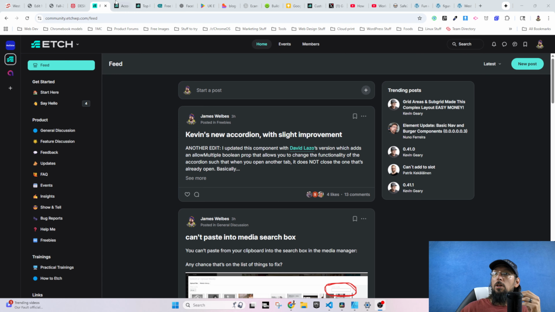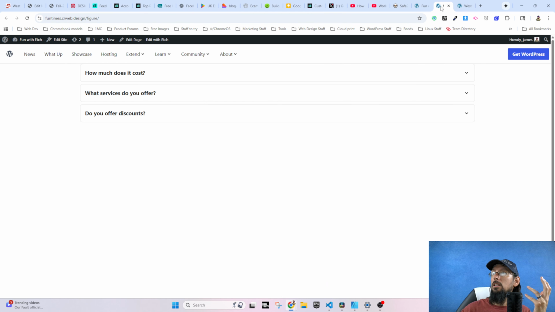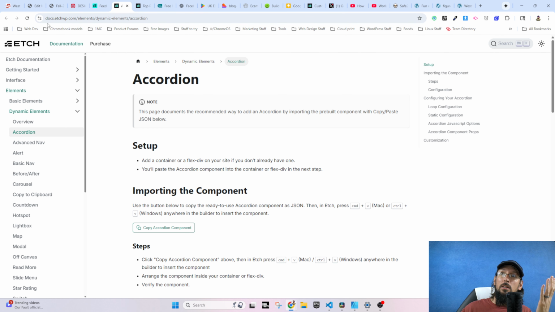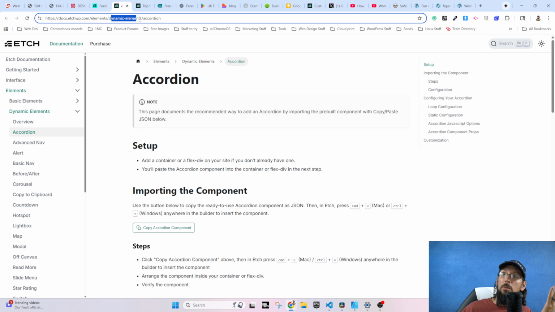So this is not what I'm talking about. This is the Etch community. Don't look at that. What am I looking at? Here's my little test website where I like to do random stuff. What I'm going to do is go to the docs, etch docs.etchwp.com. Under elements and dynamic elements, there is now this new accordion.